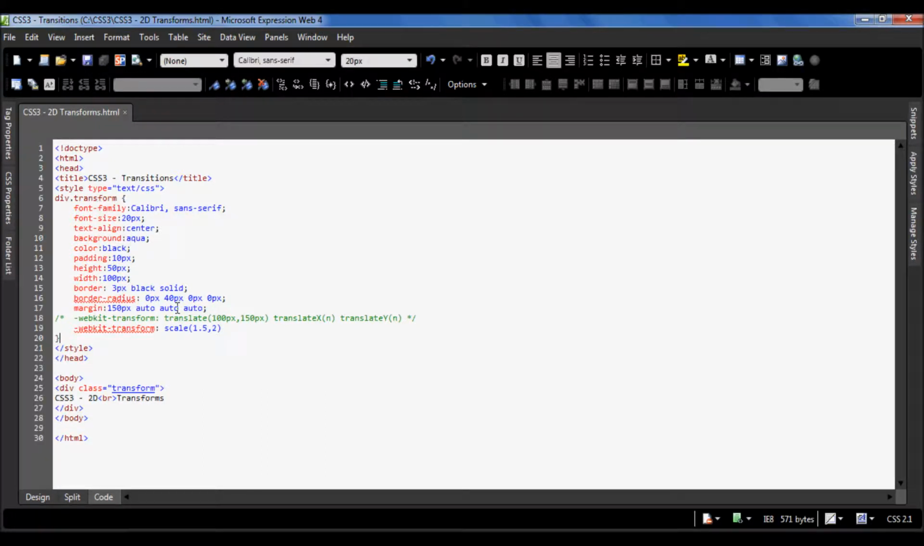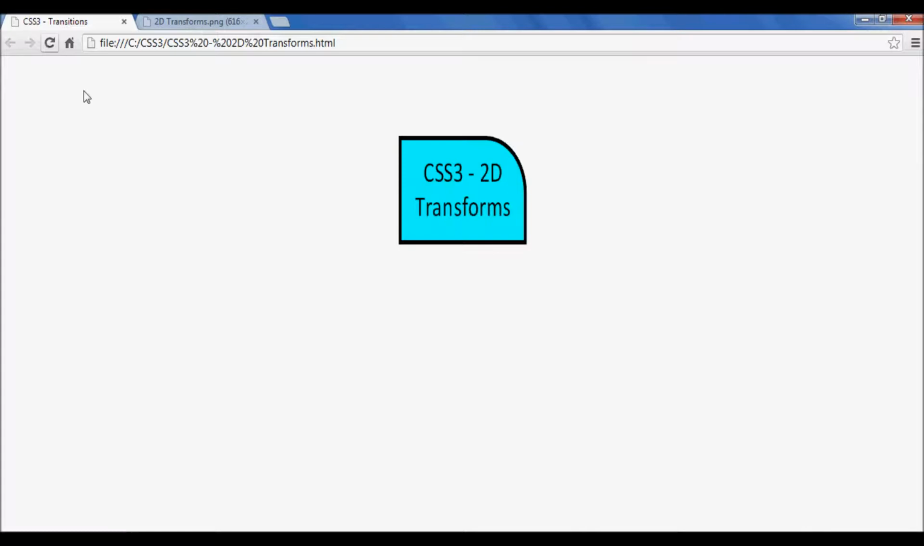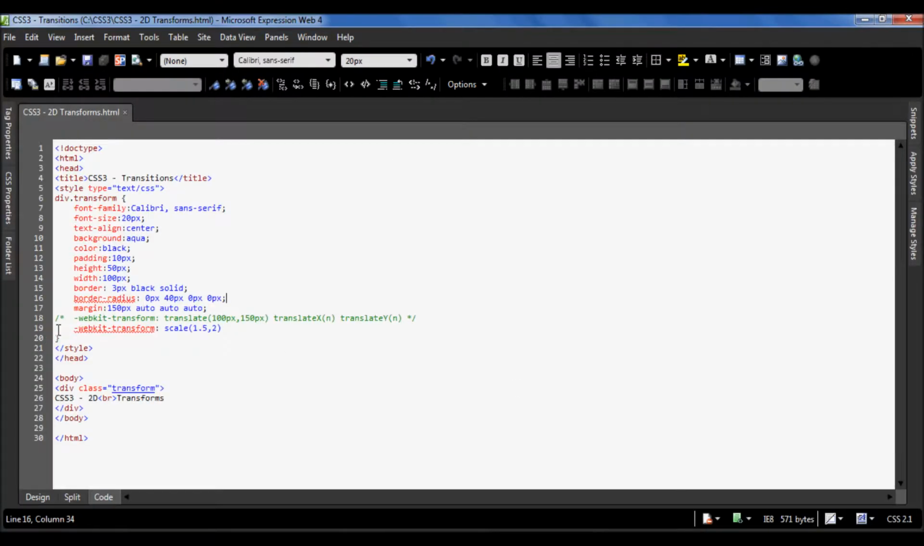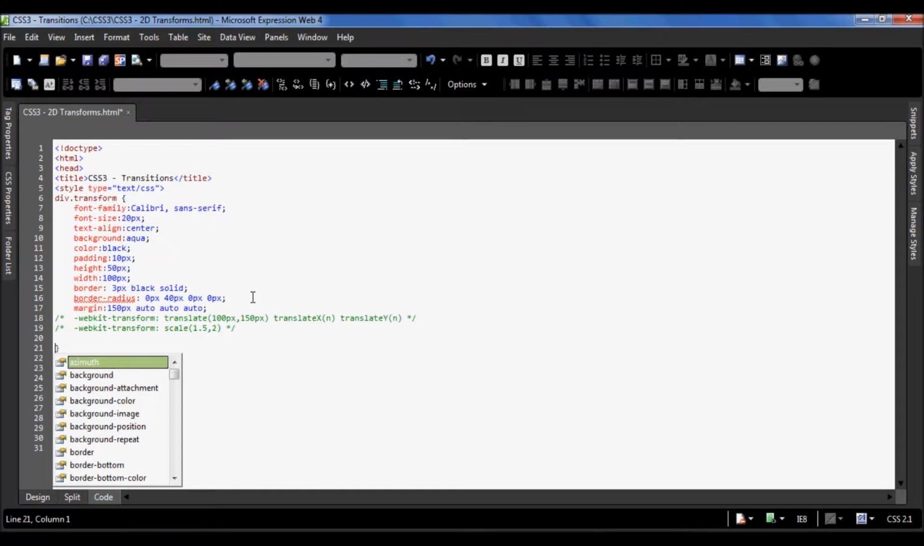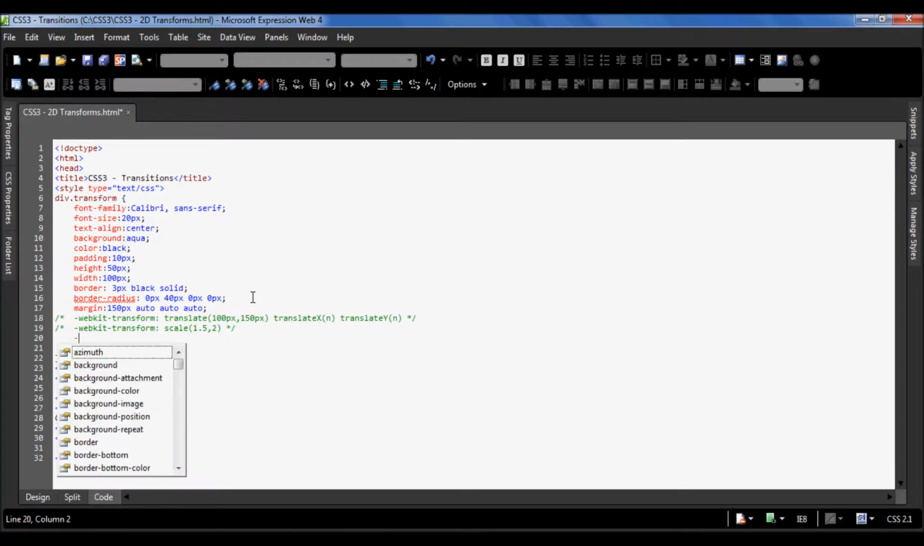So if we now save this and refresh, you can see that it's become bigger. And notice how the text has gone out of proportion. This is because the text is also scaled, not only the div, the text is as well. So now let's go back and again comment this out. And I'm going to put in the next one, so webkit-transform.